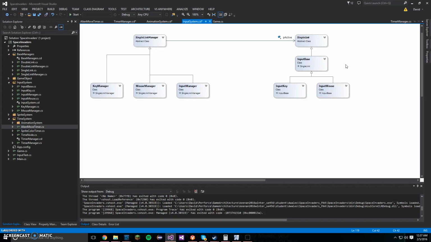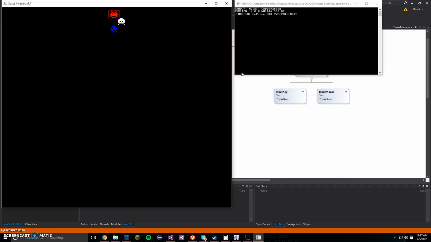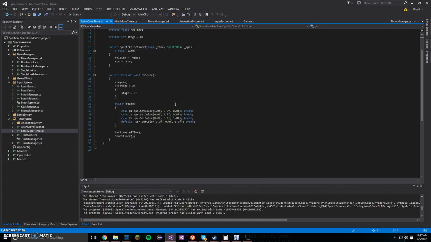Yeah, that's pretty much what I did this week. I'm pretty happy with it. Everything seems to work fine. Also, the box is changing colors on the timer. It's in here. So yeah.